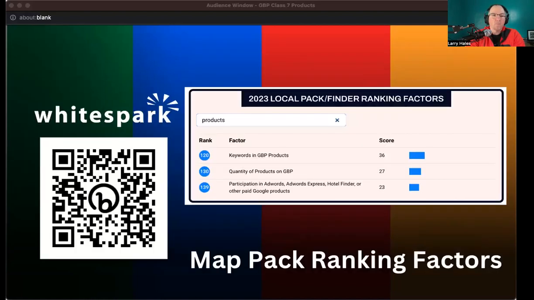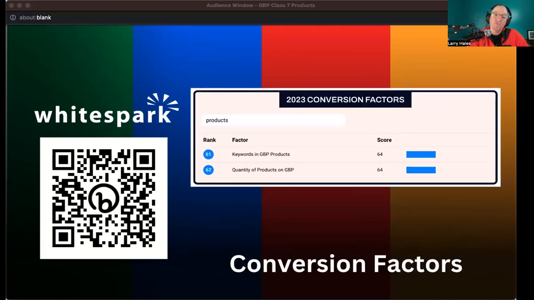One of the Bibles for Google Business that I use is this White Spark article, which you can reach by scanning that QR code. They have 149 different ranking factors for Google Business profiles. I know that's crazy. But you can see products don't rank really high, around 120 or 130, so it's not a barn burner for ranking factors. For conversion factors, it ranks a little bit higher, about middle of the road.